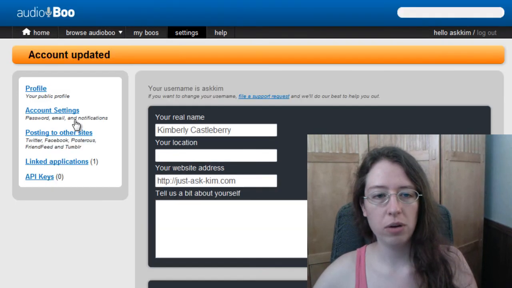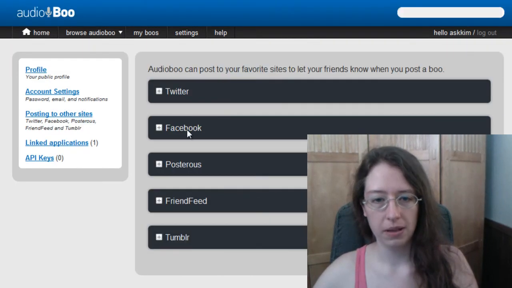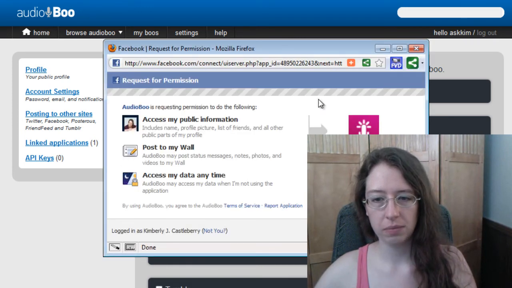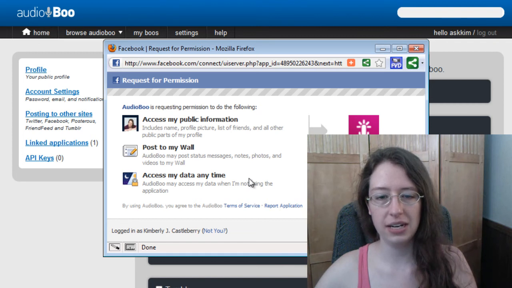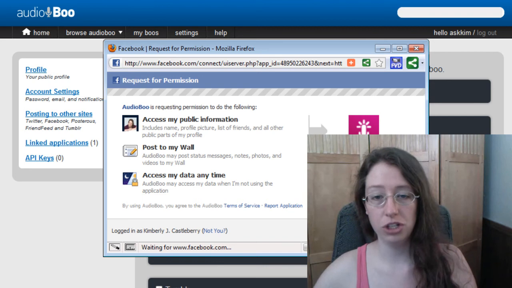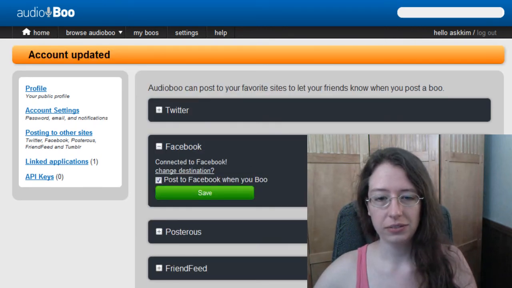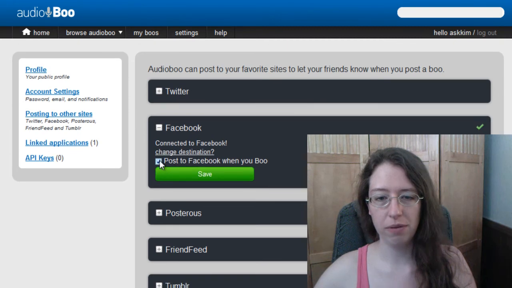What I want to do is come over here, click Update, and then on the left go to Posting to Other Sites. And here I want to open up Facebook, and I want to tell it to connect to Facebook, and it's requesting permission to access my public information, post to my wall, and access data at any time, meaning it's perpetual permissions, which is good because I want it to be able to post without me having to babysit it. Now we have a post to Facebook when you boo. Save. Okay.